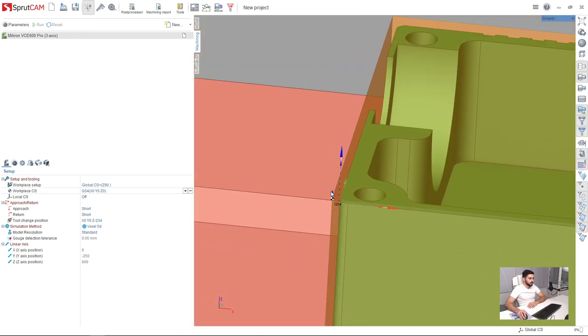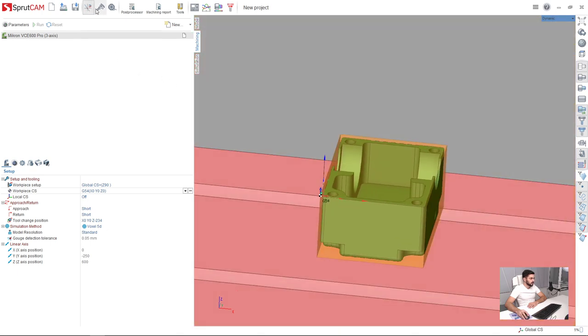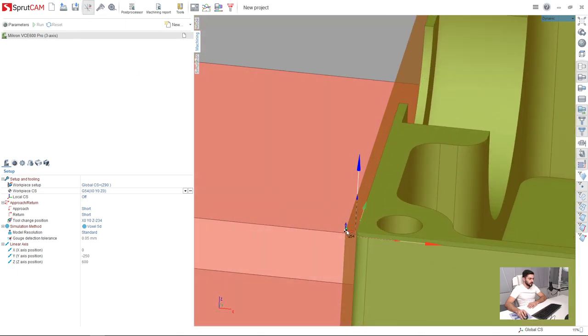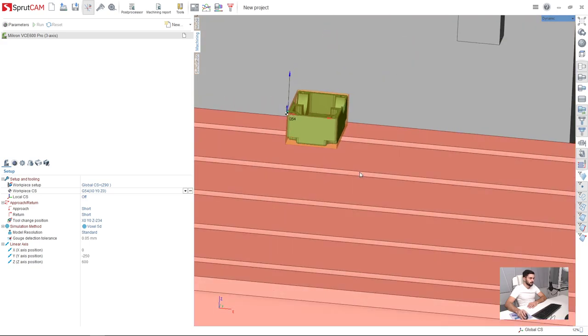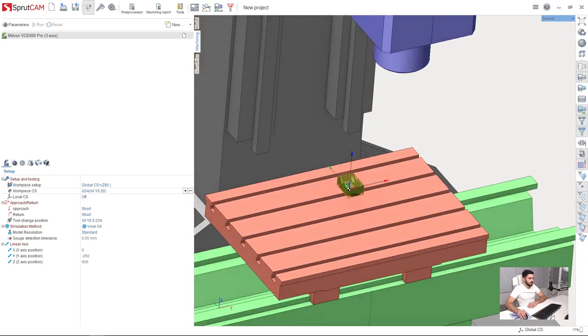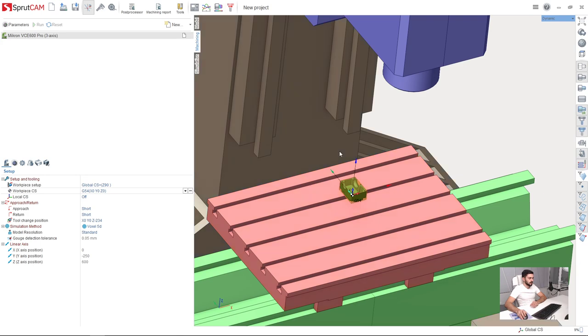You need to be sure that smart snaps are enabled, so the zero point snaps to the corner of the workpiece automatically. Okay, that's it. Our setup is ready, and we are ready to create some operations.